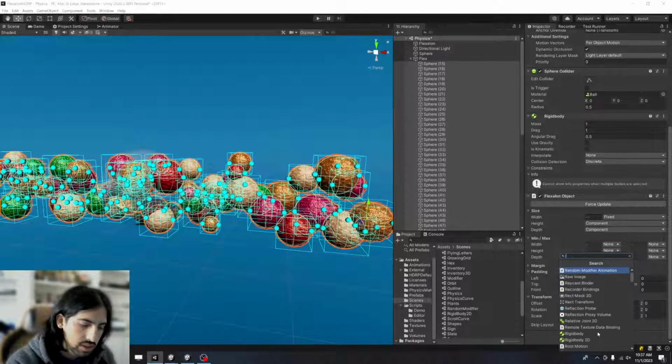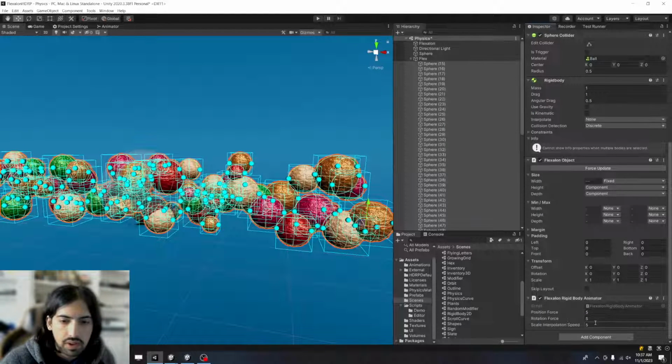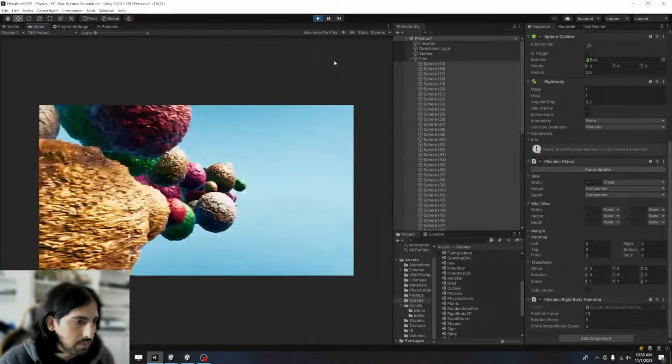And if I add this component, increase the position force a little bit, it's going to, every frame, add, I think, 10 units of force to the objects and 5 units of rotational force to the objects to push them towards their correct positions. So now you get something like this again.